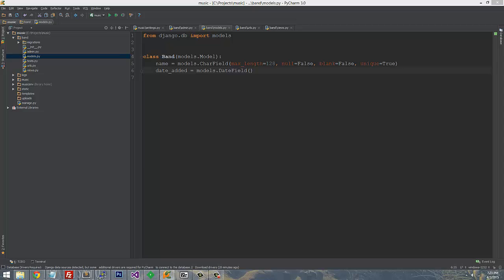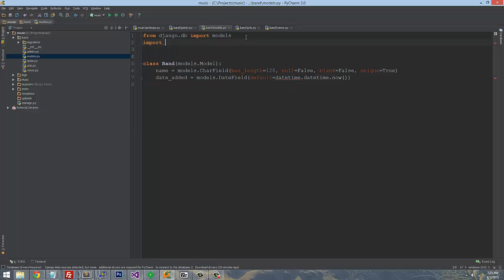Instead of having to enter it every single time I add a band to the database, I just want some sort of record of when they got added, and we want this to be defaulted. So we can do that by saying default equals datetime.datetime.now. Since we're using the datetime object, we need to go ahead and import that. That's part of the Python standard library, so you can just say import datetime and that'll work. You don't have to have anything installed for that.